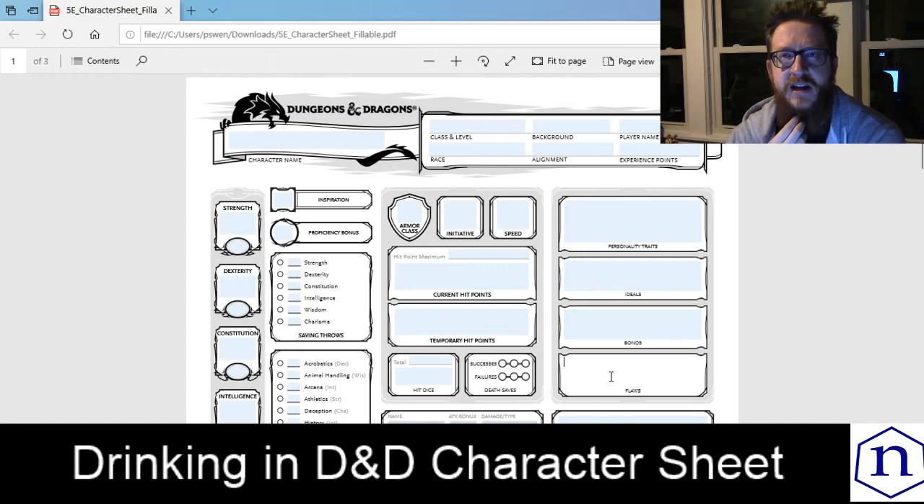The bonds are who you're connected to, or where you're connected to, that's really driving you. What are you going to protect or watch out for and have the interests of in your adventuring.